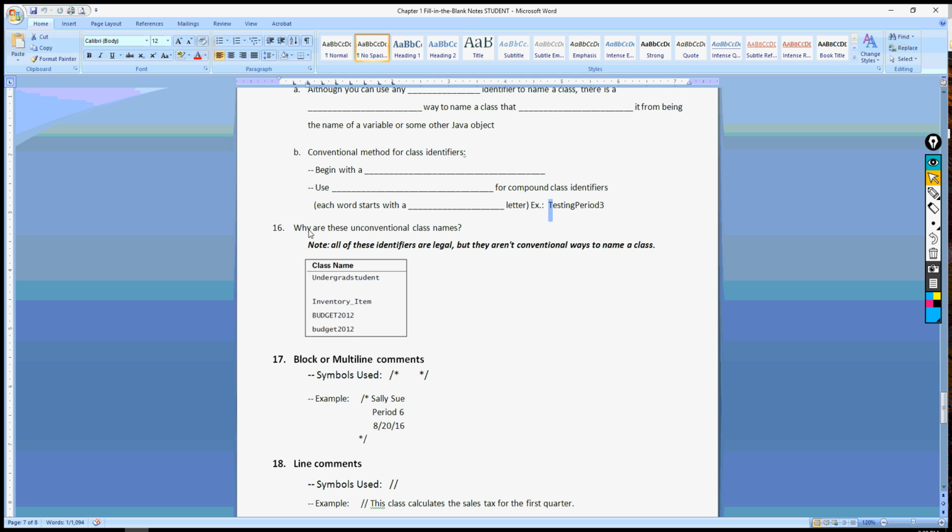So why are the following unconventional class names? Now notice all of these are legal. They're legal, but they are not conventional ways to name a class. So what I need you to do is pause the video, write down to the side why each is not a conventional way to name a class, and then turn the video back on.